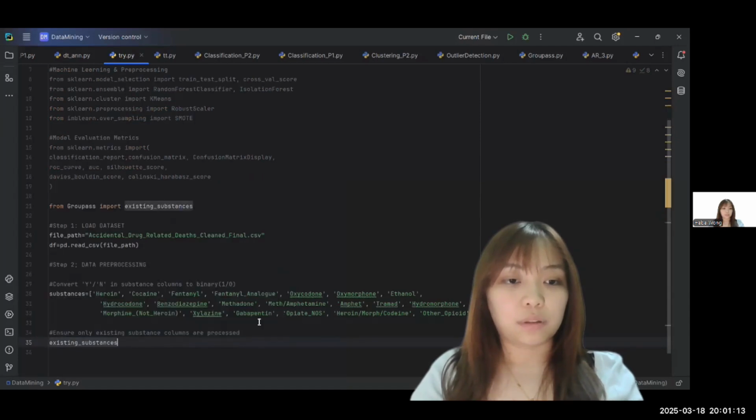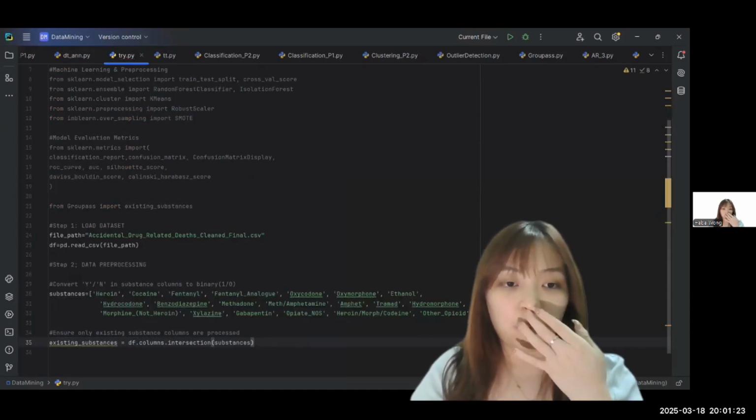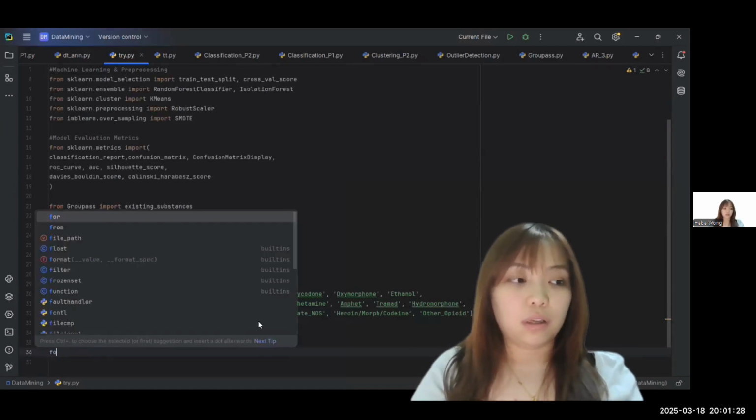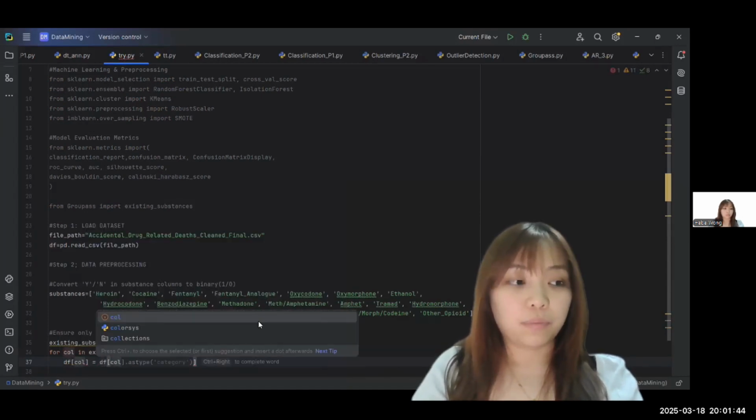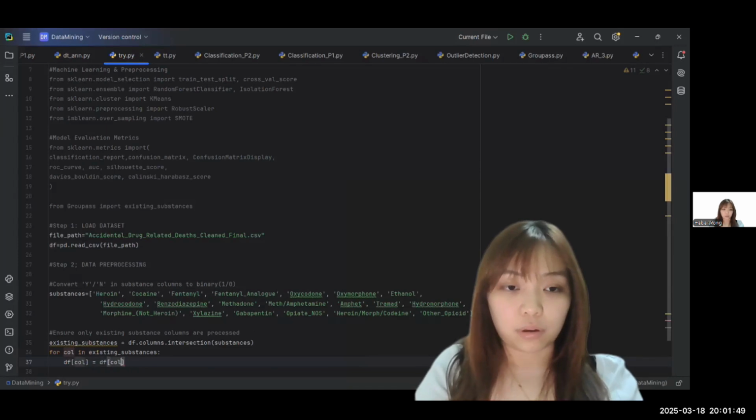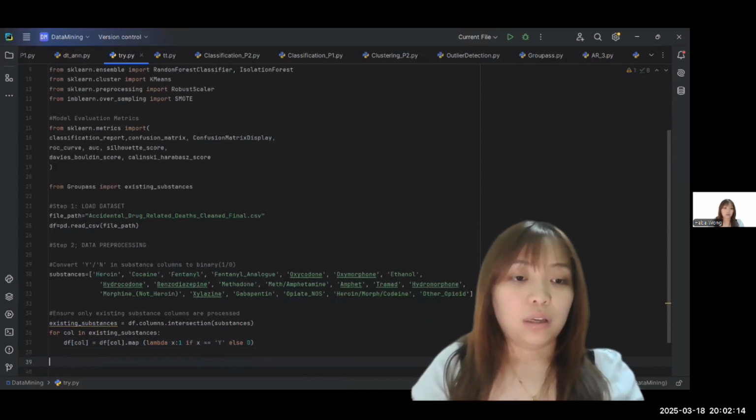So we will let the existing substances equal df.columns.intersection of the substances. And for the column in existing substances, we will let df[column] equal df[column].map(lambda x: 1 if x == 'Y' else 0), instead of yes, because we're using Y in the dataset. Okay, so now we move on to the next one.